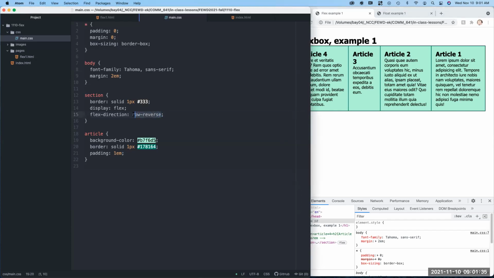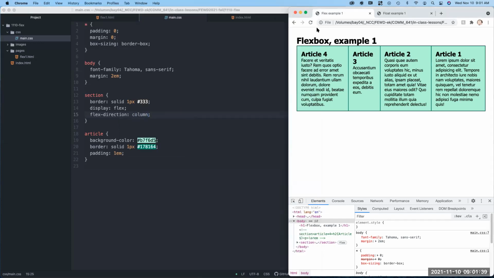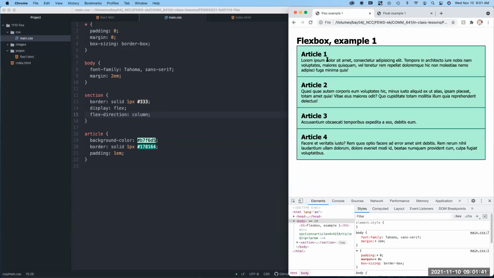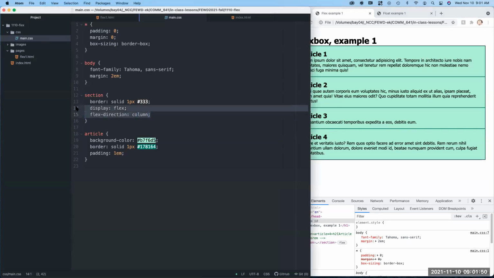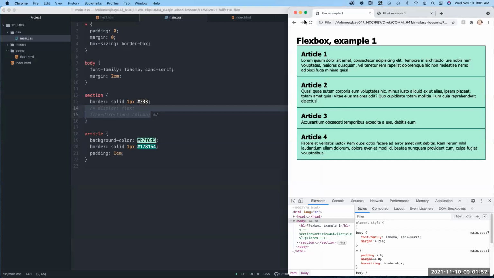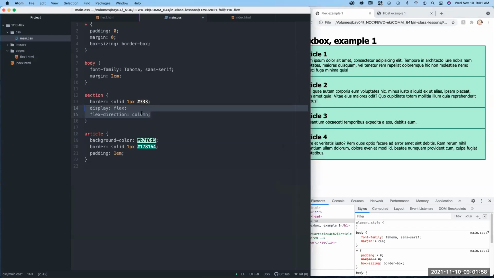And then if I change this to column, that is going to make these flex elements, the flex items, stack on top of each other. So this is how it would display if I didn't have flex, right? If I just comment this out and we save our page and refresh, it looks exactly the same. This is the default behavior, right? They're just stacking.